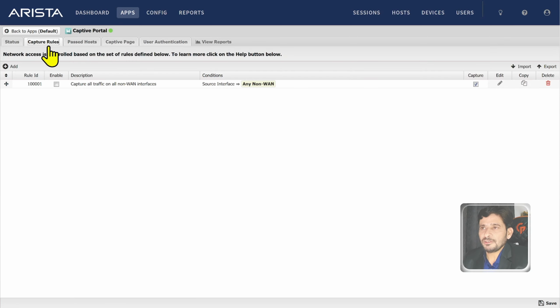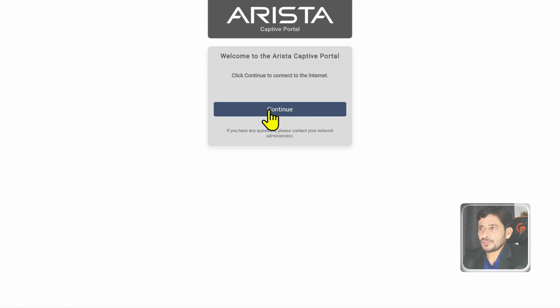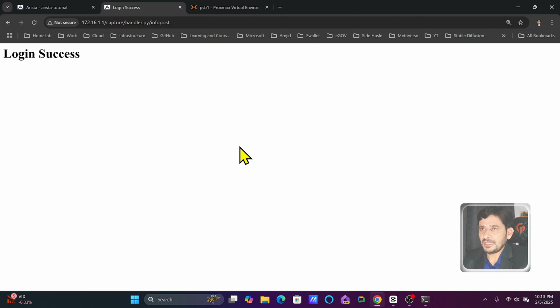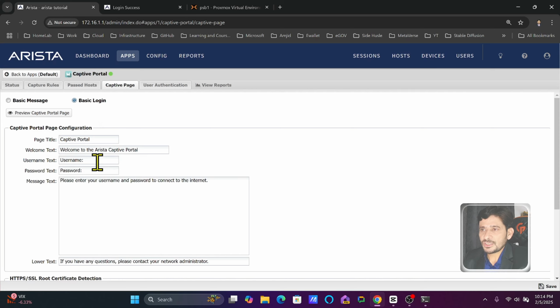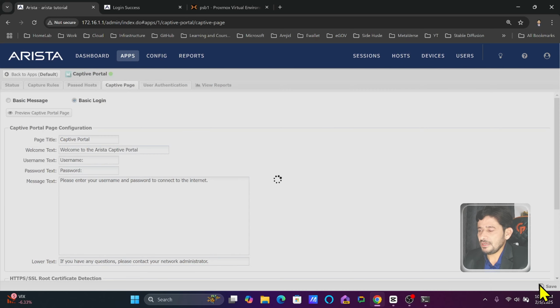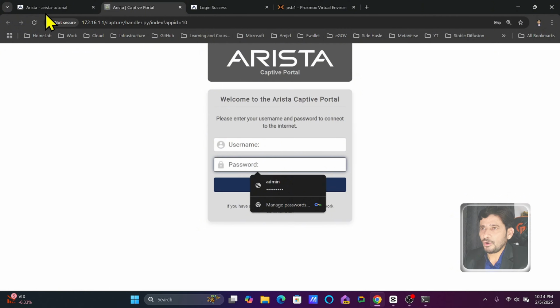We will go to the captive page first. If you see the captive page, this is the default captive page. So it will show you like this. When the users are connected to the internet, either on LAN or Wi-Fi, you will click here continue and it will show this particular page, the basic login page. It will ask for the user ID and password, and let me save the changes and let me preview the screen.